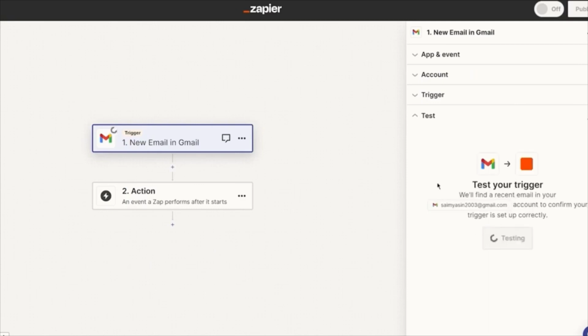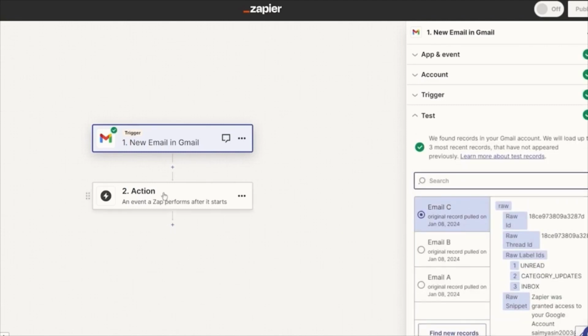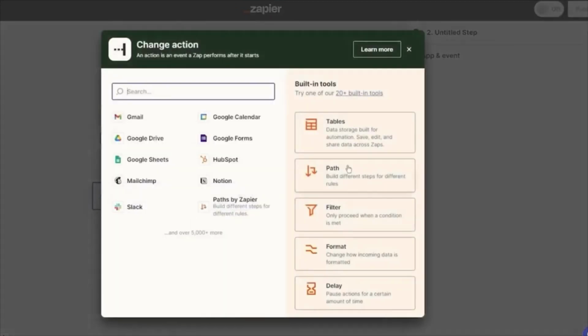So I'm going to click on test trigger. Now, what this does is it's going to send an email to your Gmail, and if everything works, you're good to go. So now, once you've verified that, you're going to verify an action. You're going to verify the things that are needed for the actions.